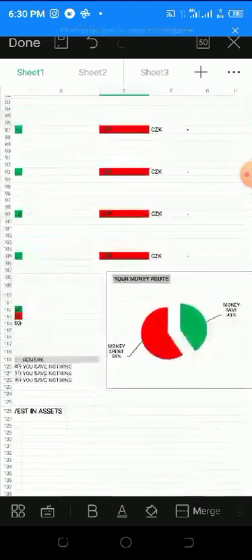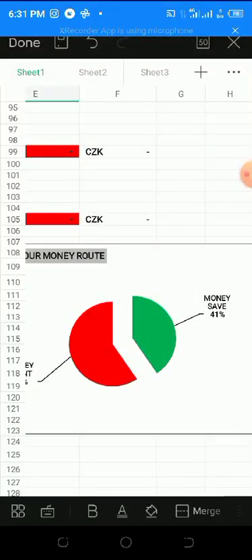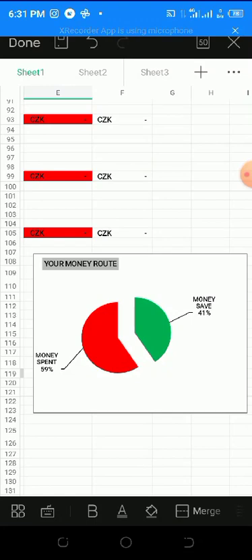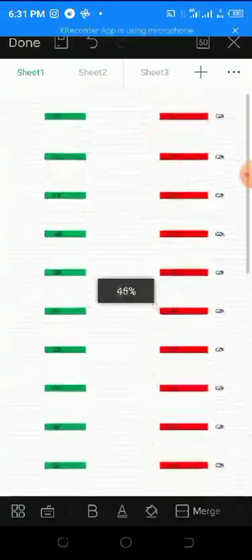Okay. Now this is a diagram. Everything here is automatic. Once you enter the data, everything will pop up. The diagram is showing your money route, right? It says the money saved is 41% and the money spent is 59%, right? Which is a very bad habit. Is that okay? Okay.